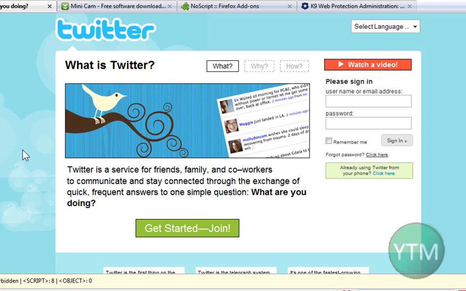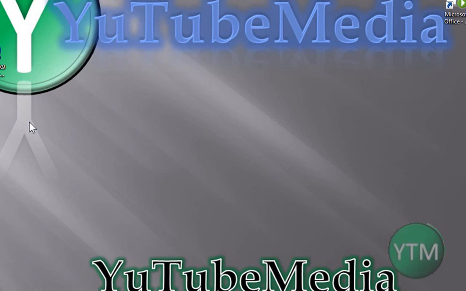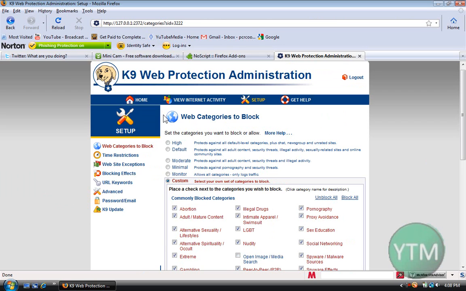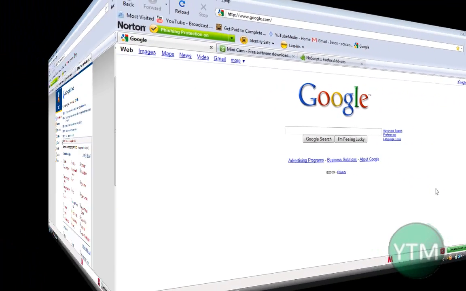So yeah, that's a great program you can use, K9 Web Protection, Blue Coat K9 Web Protection. And also, I haven't really noticed this slow down my internet speed. You're probably thinking it's going to slow down your internet. I've never really noticed a slowdown personally, so.